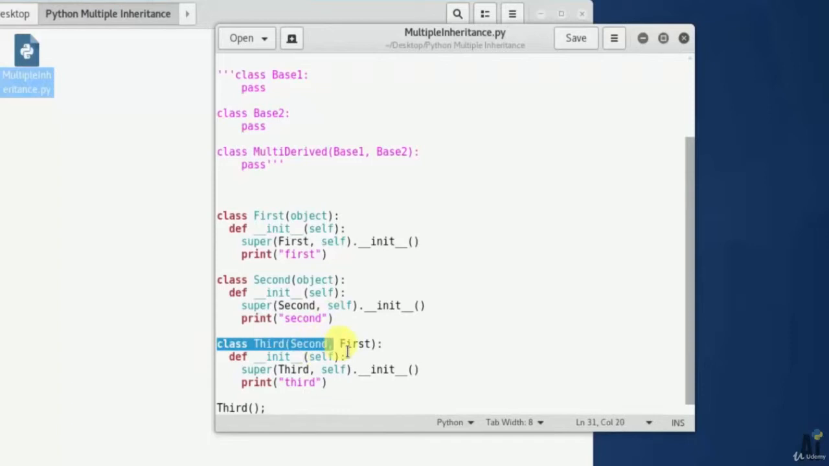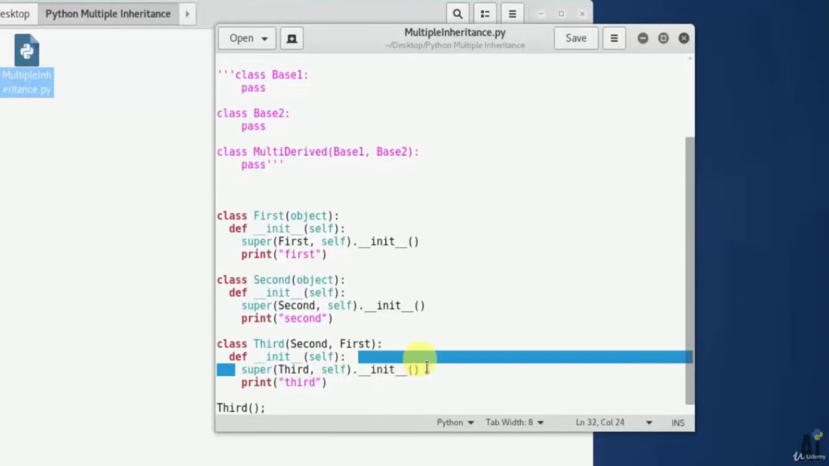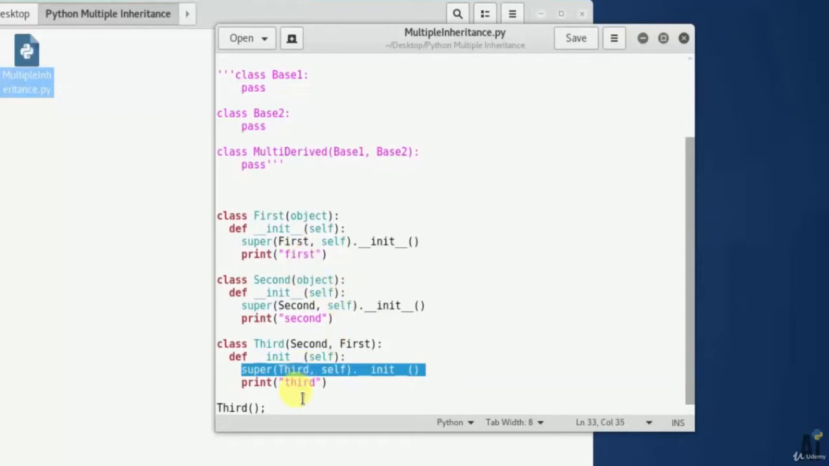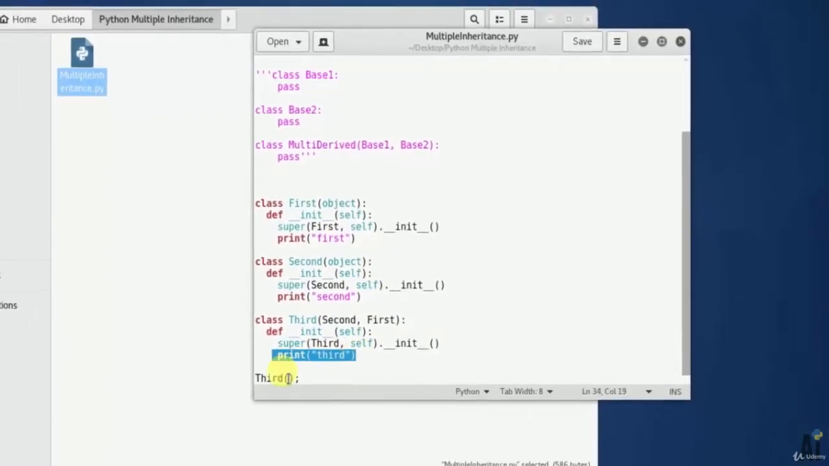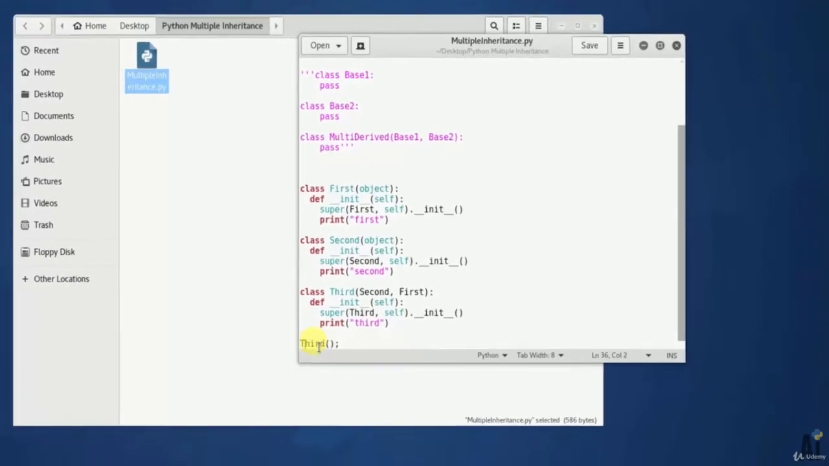Create one multi-derived class as third with base classes second and first, that is class third(second, first). Define one function __init__ which acts as a constructor, that is def __init__(self). Create one super method to complete the initialization of the parent, that is super(third, self).__init__(). Then print the message for the third class, that is print third. Lastly, call the third class here, which contains both the base class values, that is third().